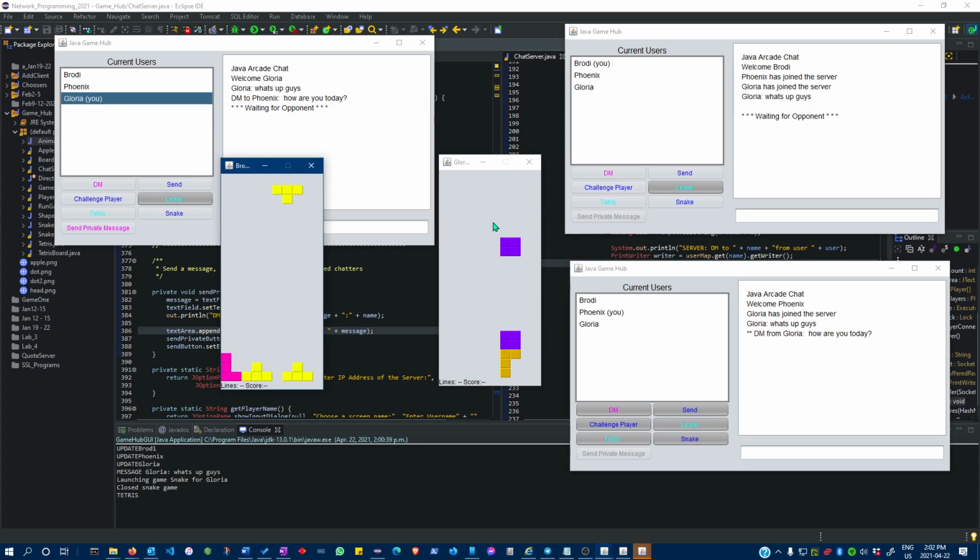So we'll play the game Tetris that we wrote for this GameHub. We won't take you through the entire game, but we'll just get a couple points on the board. Here Gloria's got 2 lines for a score of 20, or actually this is Gloria's score is 0. This is Brody over here. He's winning. So we'll end that.